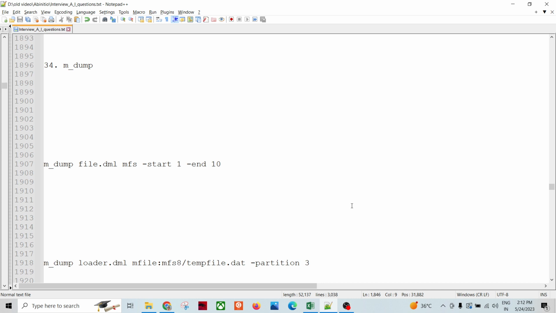So the first command goes like this: m_file, m_dump, then the DML of that file, and then the MFS path of that particular MFS file. If you want to print the records from start one to end, you can print those records. You can give any range, right? So these are the start and end keywords, and if you want to see 10 records, you can utilize that.